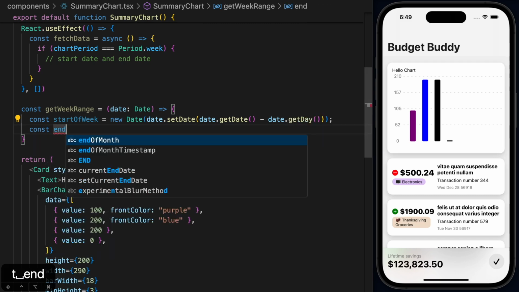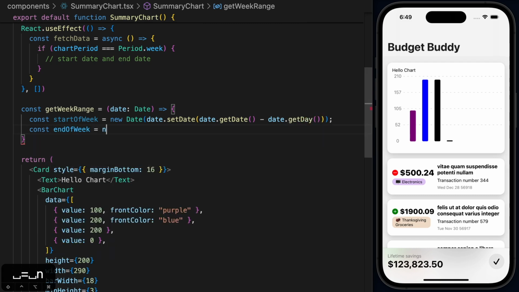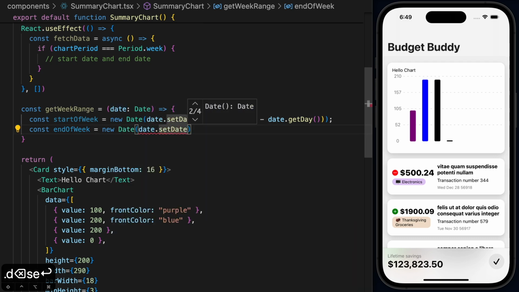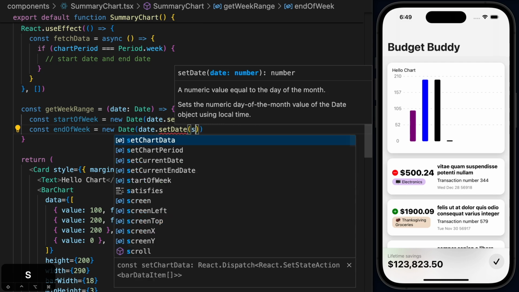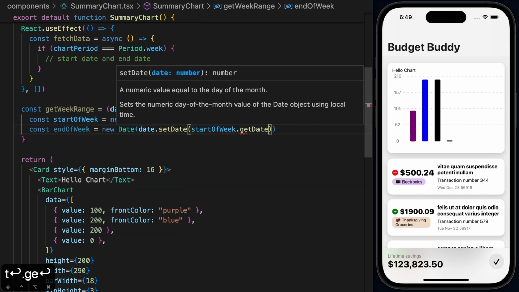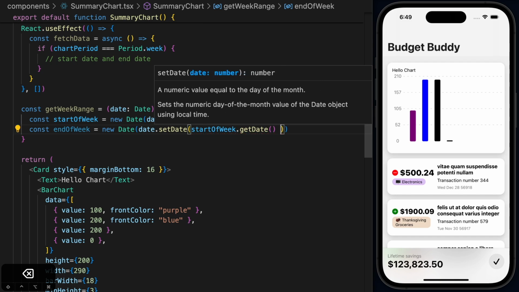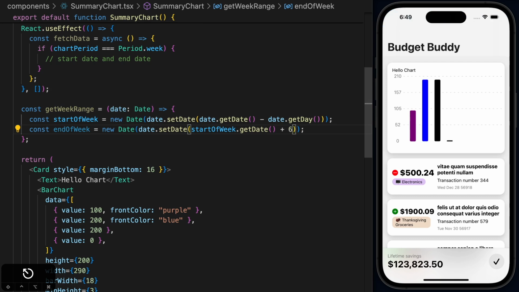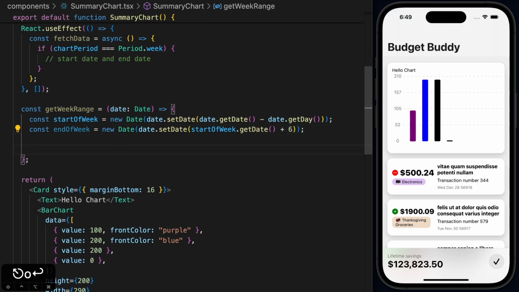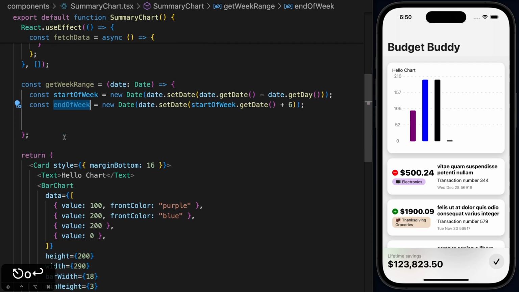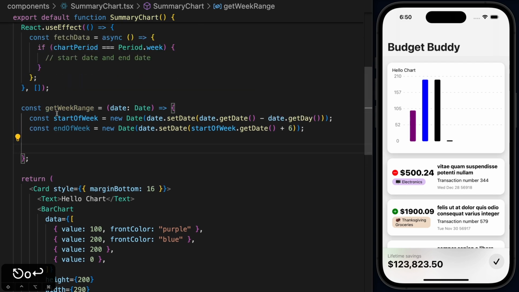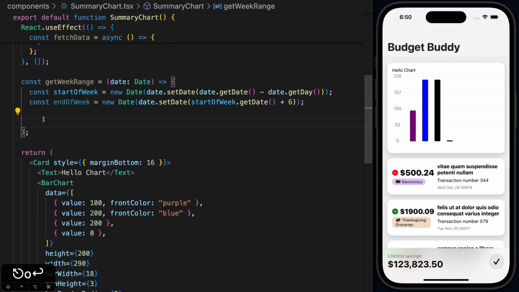Now let's get the end of week. New date as well. Let's set the date. This is going to be easy now that we have the start of the week, so we can use the start of the week, get date, and then just add 6 days by saying plus 6. Hit save. All right, so we have now the start of the week and the end of the week. Now we need to return this so that we can use this function when we are fetching the data by week.